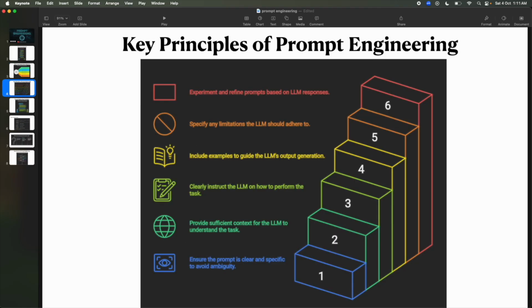Let's go ahead. We have understood the benefits of prompt engineering. Now, what are the key principles of prompt engineering? The first thing is, you need to provide a clear prompt. You should be very clear about what you are looking for. So ensure that the prompt is clear and specific to avoid ambiguity. You should not add any jargon or words with a lot of ambiguity, so that it will not confuse the LLM. So be specific and be clear.